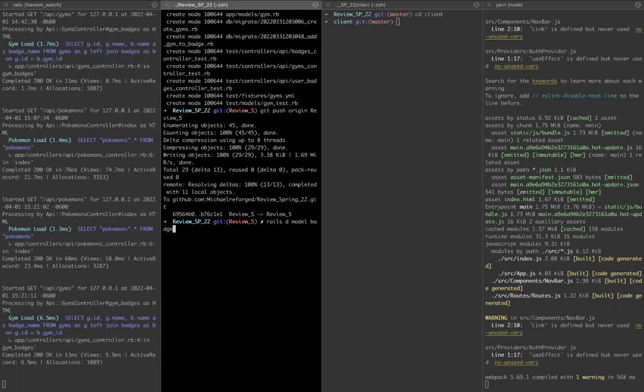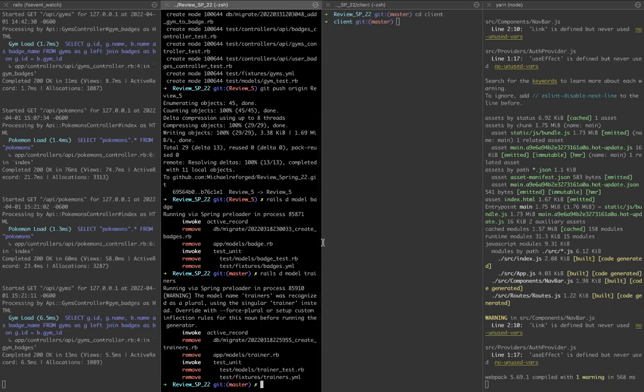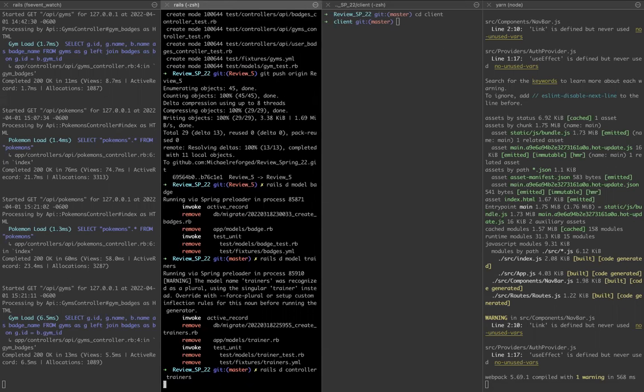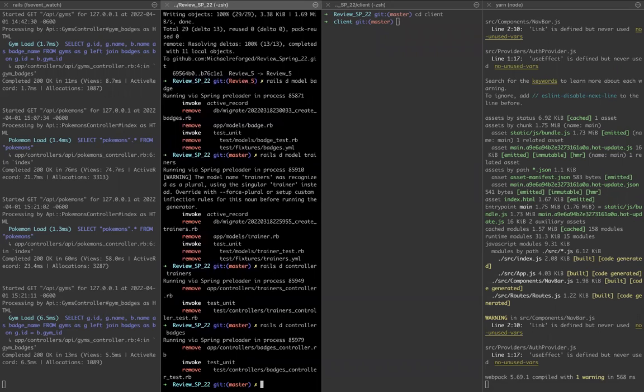Okay, so we're gonna do a Rails destroy model badge, because we're gonna remove our badges. We're gonna do a Rails destroy model trainers, because we're also getting rid of our trainers. It recognized that I didn't need to fix the typo. So we're also gonna do controllers, because we have controllers. And the other one is badges.